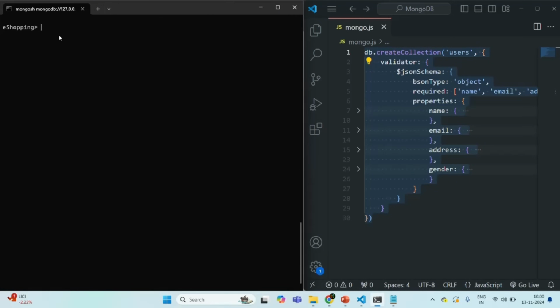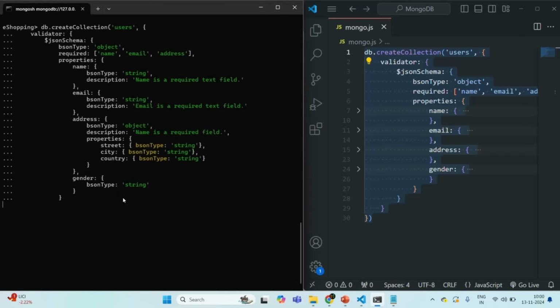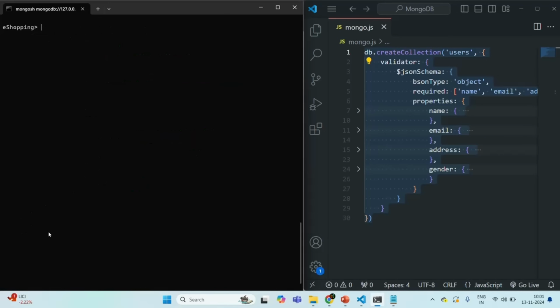Let's paste it here in the Mongo shell, and let's press enter, and let's hope everything goes well. So here you can see we have received this acknowledgement as ok: 1. That means the users collection has been created and this schema has been defined for that users collection. Let me clear this shell here, and let's test if the schema is doing the data validation or not.